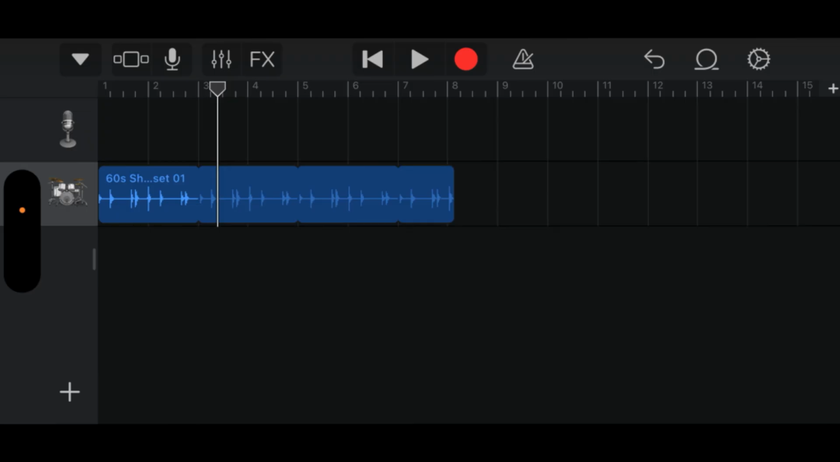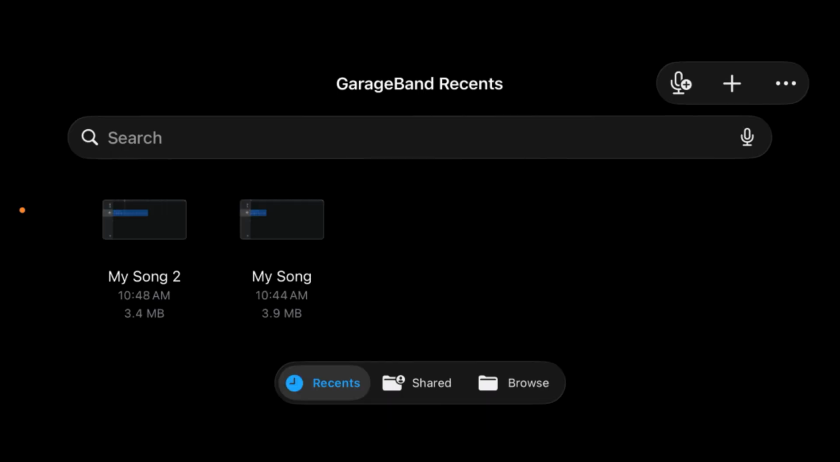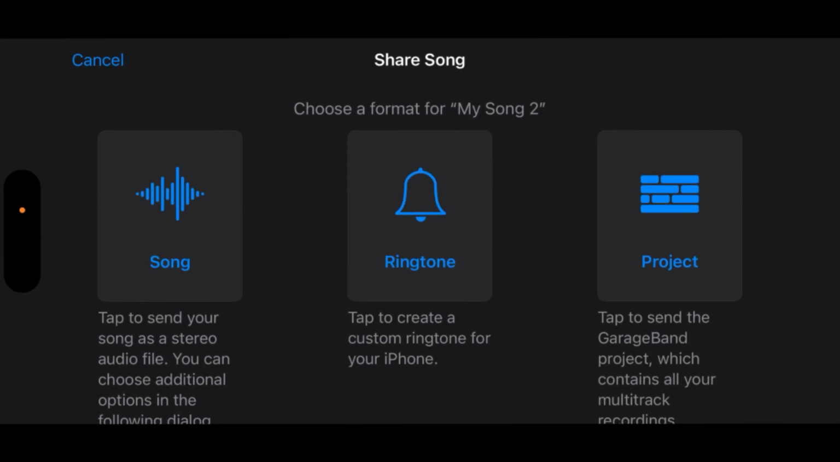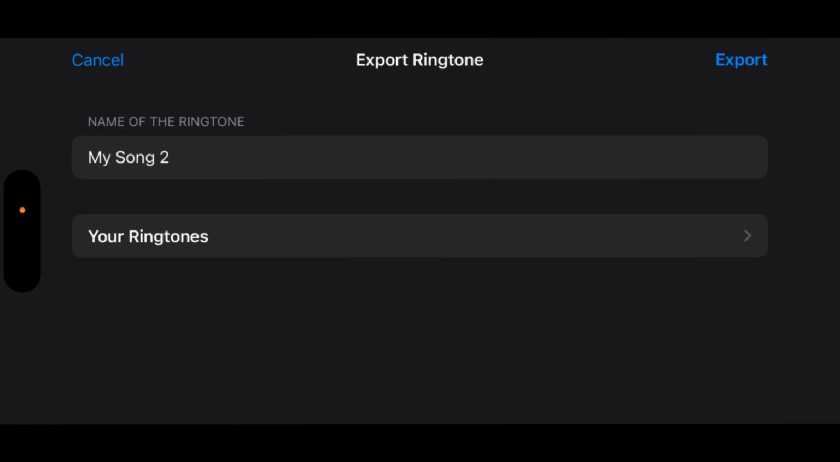Then go to the top left, select this arrow button right over here, then select my songs. All right, afterwards, it is going to appear right over here underneath recents. If it's not here, check browse, but you want to long press on it right over here. Then select share, and you will see this option that says ringtone. Please press on it, and then give your song a name.